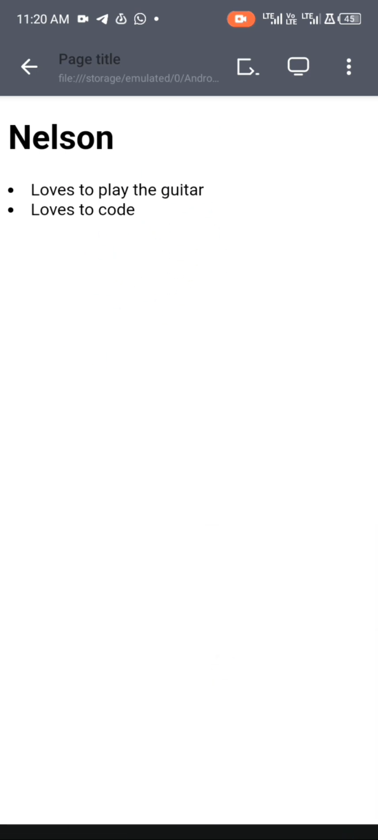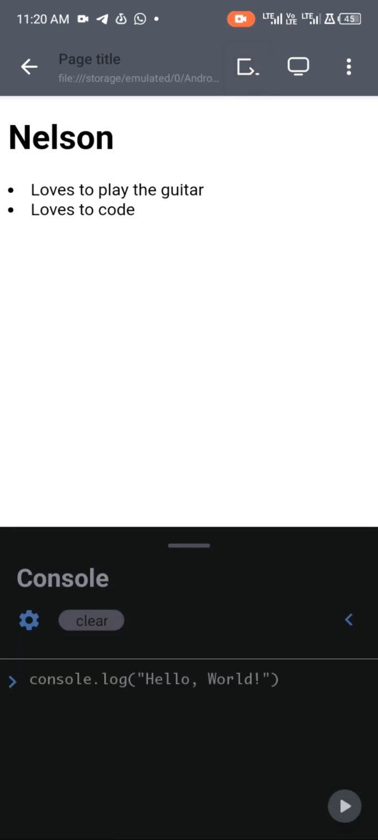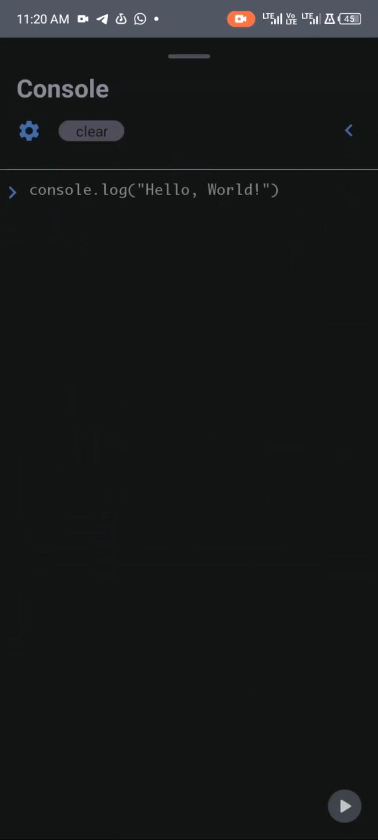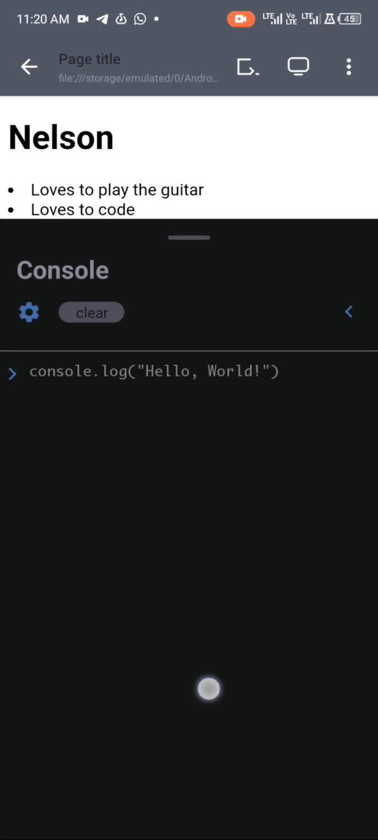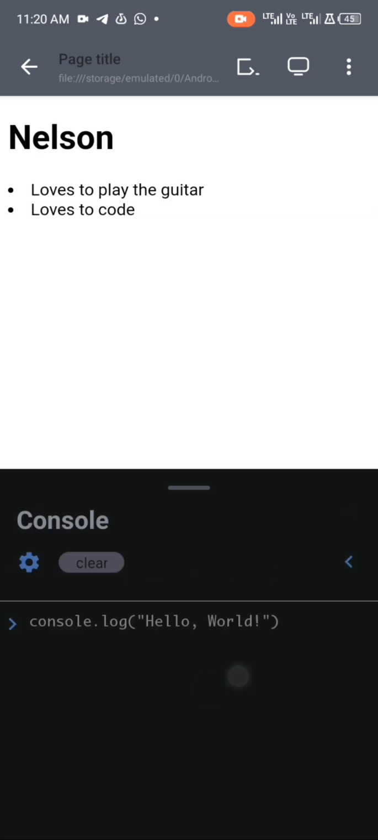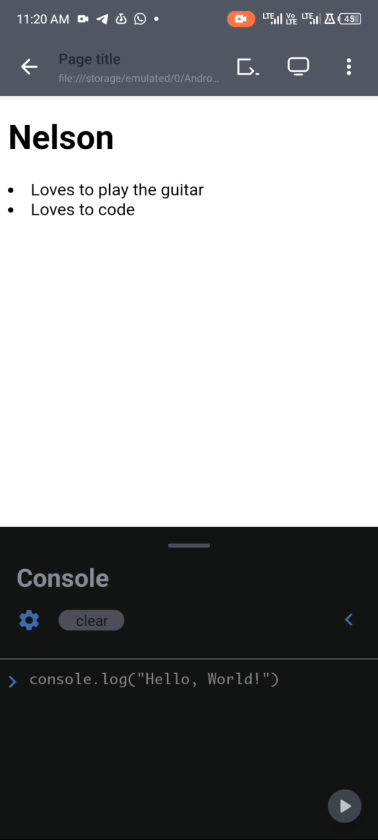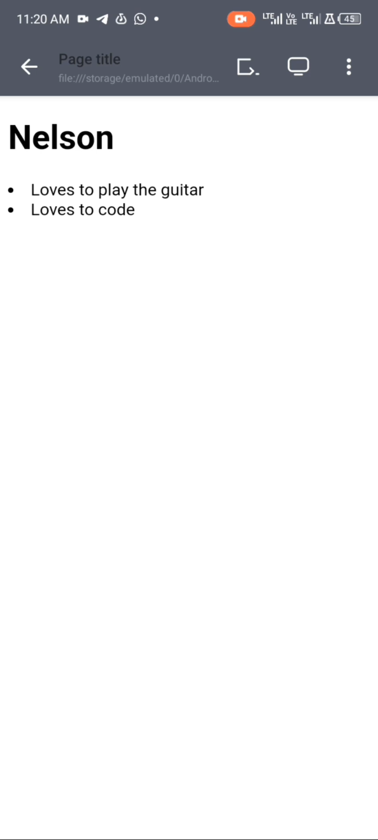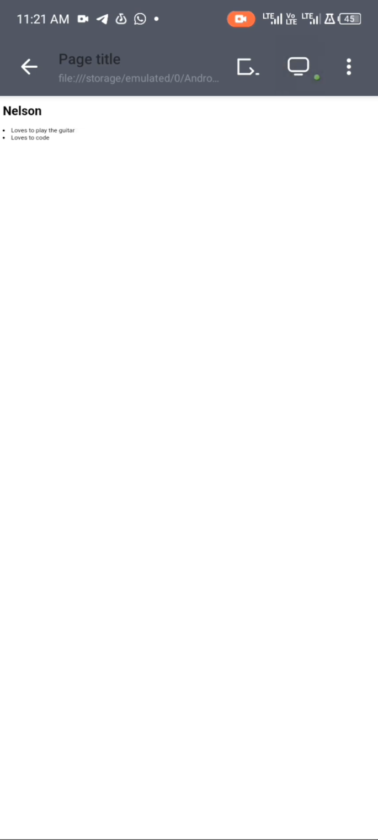Now this icon is to display your console. When you start working with JavaScript in TrebEdit, you would want to view your console area. Now TrebEdit made that available for you even though you are using your phone. You can view the console and monitor your JavaScript work. Then here you can toggle between desktop sites and mobile devices.